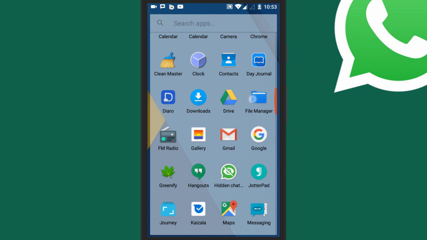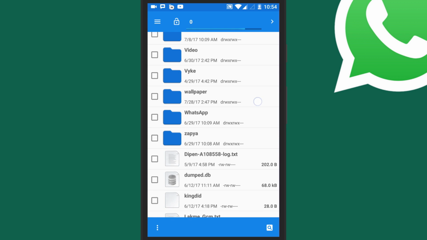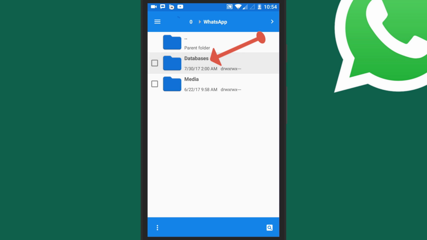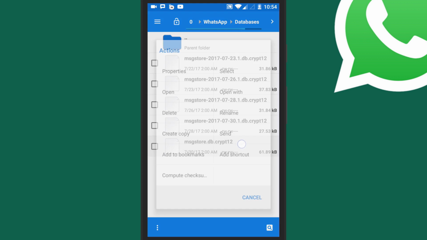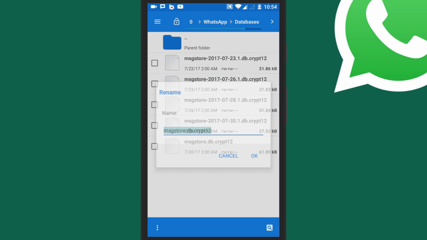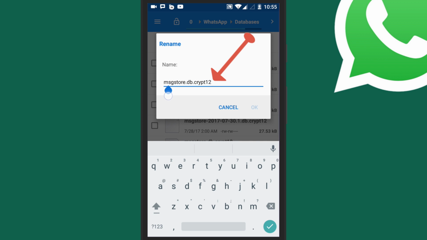After that, open My Files and then tap on WhatsApp, Databases, long press on file named msgstore.db.crypt12 and rename the file name to backup-msgstore.db and click on OK.